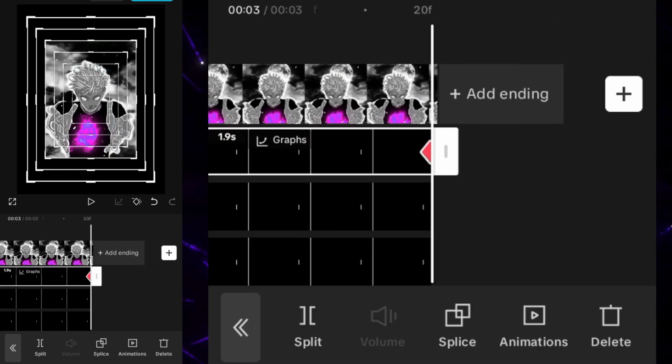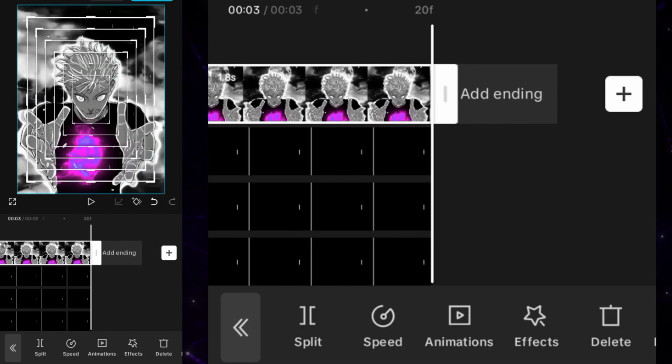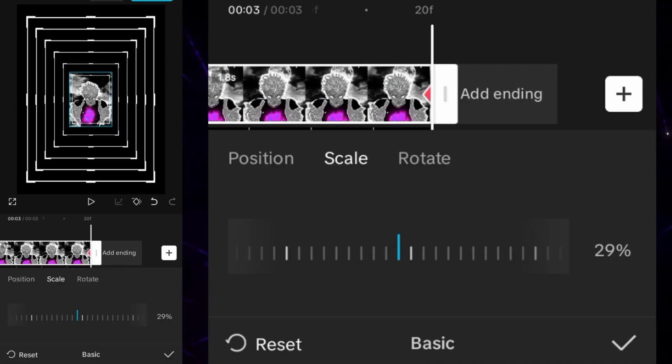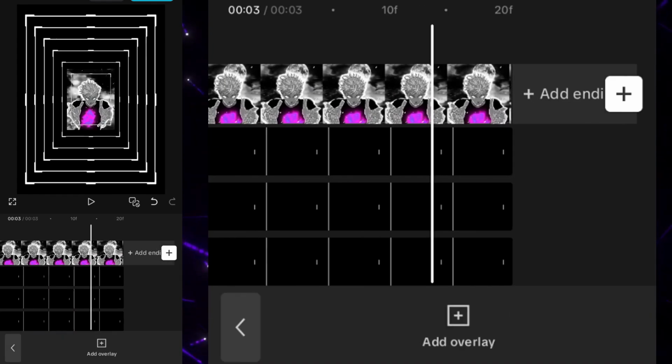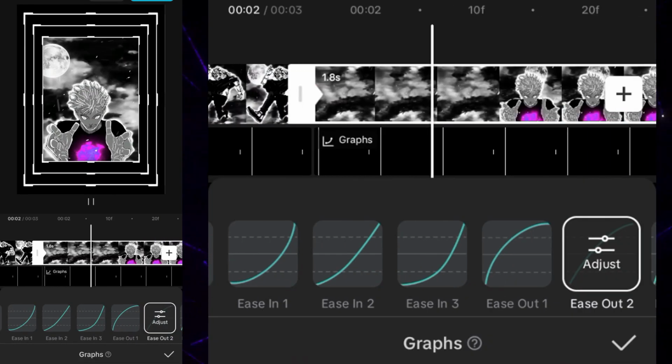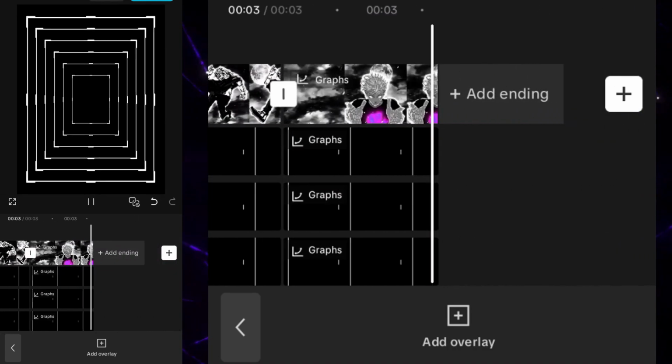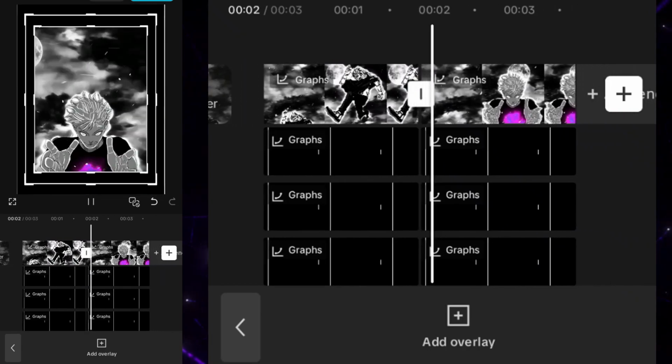So for that, you have to add keyframes in it, and after adding keyframes, as you can see over here, we have added a keyframe, and we'll go into the scale and set the scale at the ending up to 25. Then we also add the graph over here. After completing this, you can check if there is any kind of mistake or error, and you can recorrect it.